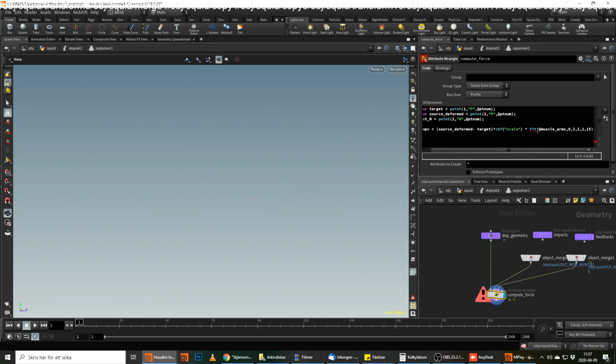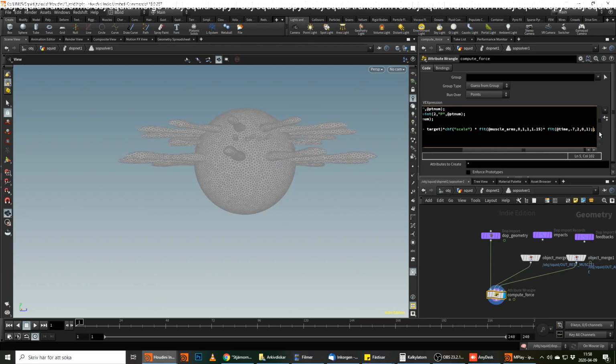And fit muscle arms, comma, 0 to 1, 1 to 1.15. Sorry. And we're also gonna add another fit, and we're gonna fit time. So we might not want it when it falls down as much. I don't know. So we're gonna do like 0.7 to 2 and 1 to 0, just to be able to control when it starts. But just to be annoying, I'm gonna do it like this for now, because when we iterate, it will be good to see it.